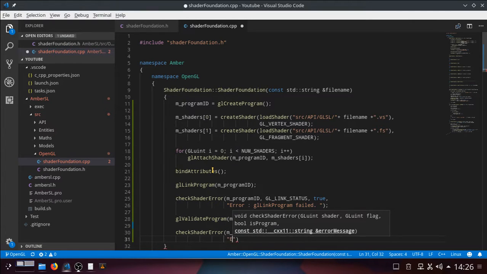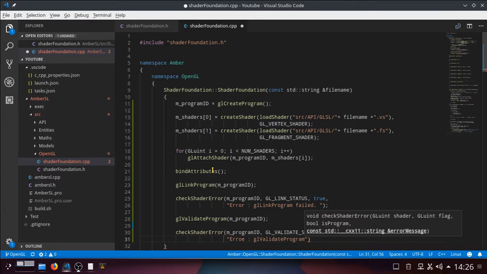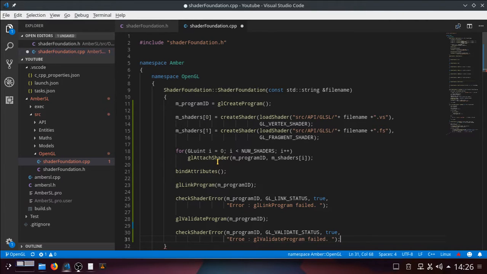Go on to the next line, put the error. So we will put error. And this time it will be GL validate program failed. You can see I'm doing a very simple set of errors, but it tells us exactly where in the program things are failing, in case it does, which it shouldn't. There's no reason for it to do so.